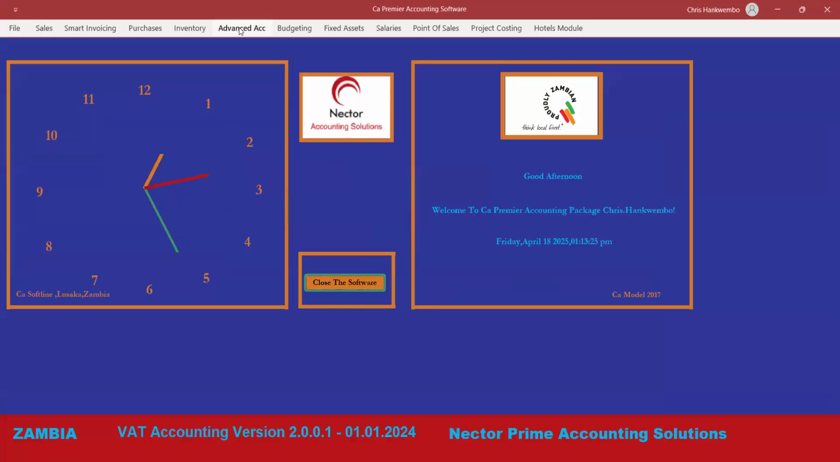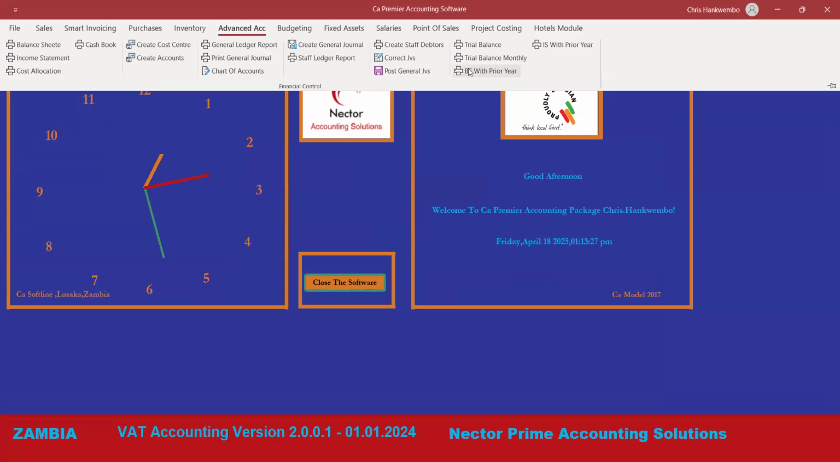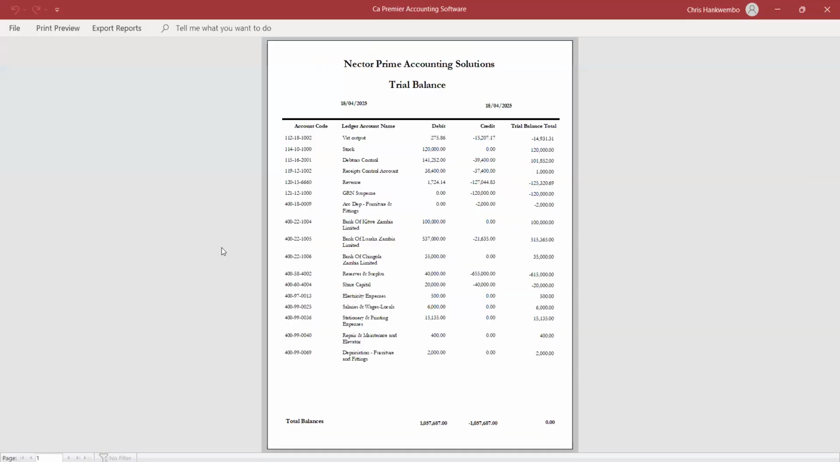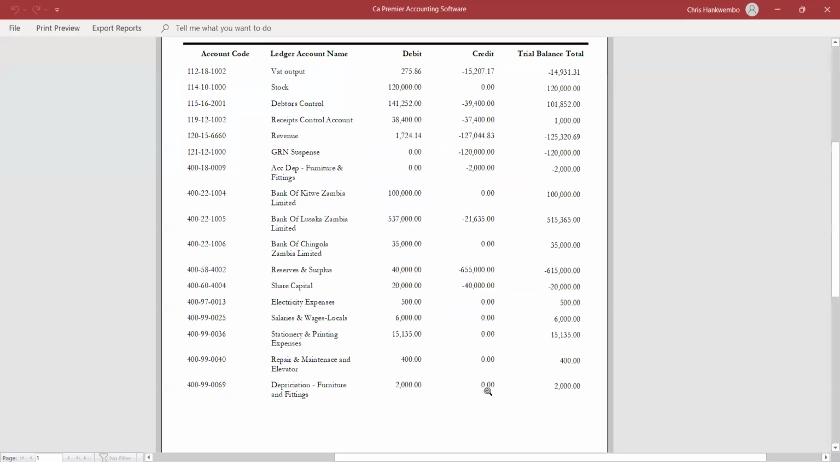I want to take you back to the trial balance so that you don't lose track, so that I explain to you what has happened. And you have seen why I'm saying bookkeeping is a big thing. We can't do away with it.